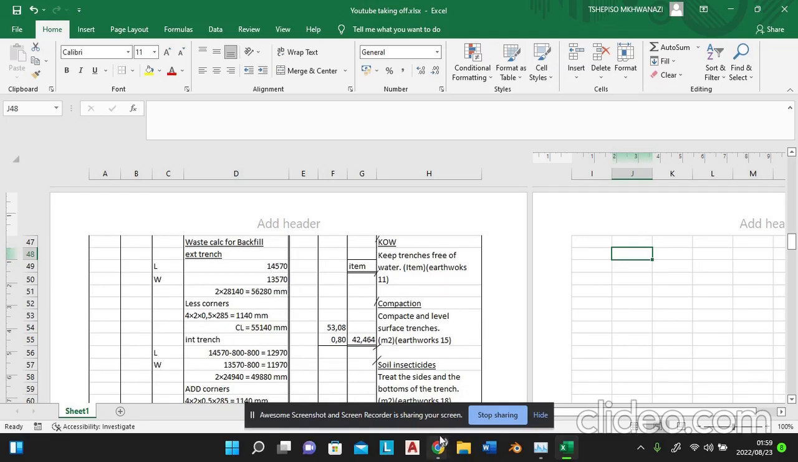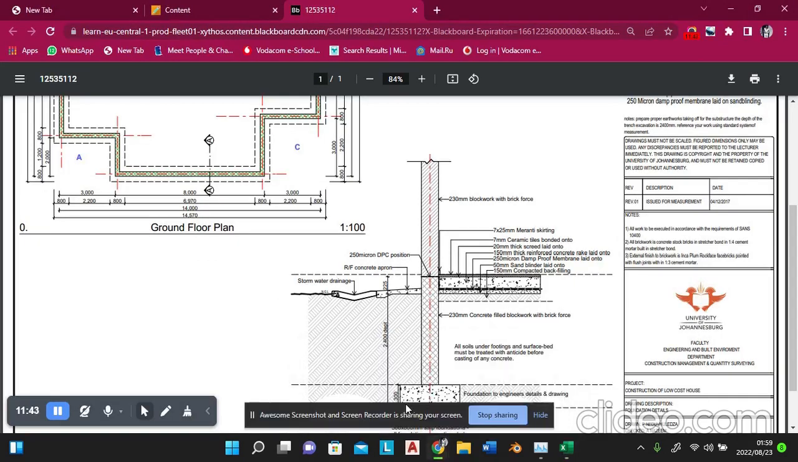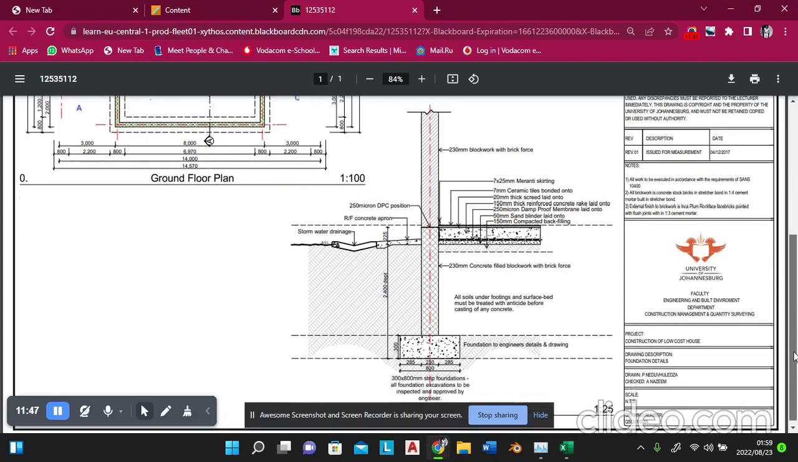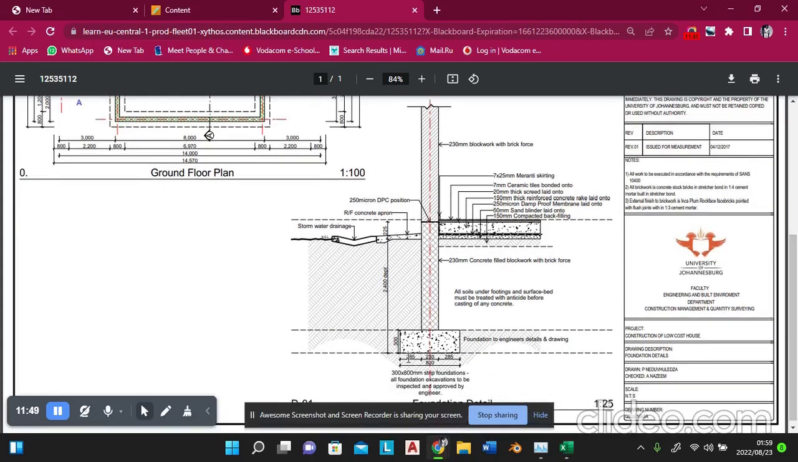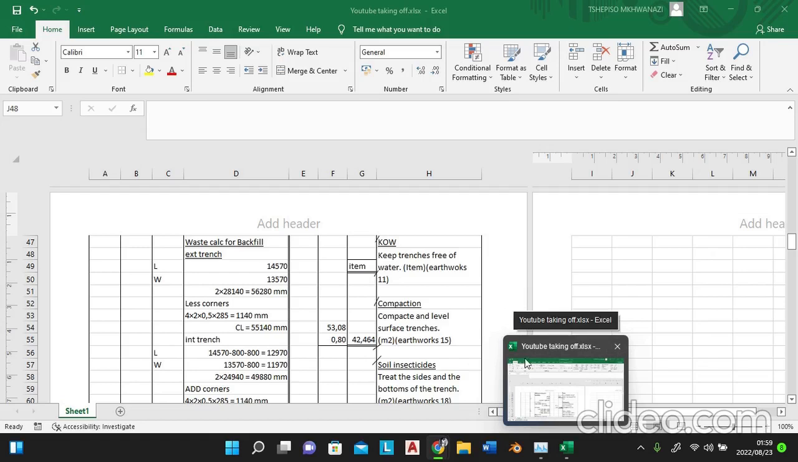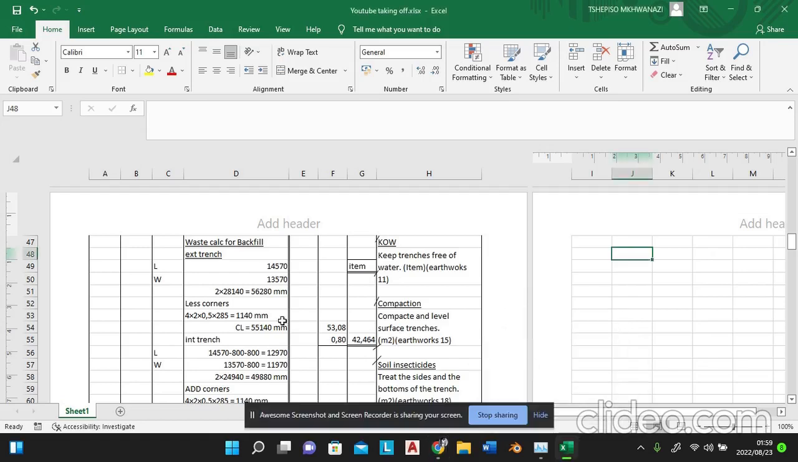I'm going to use the width of the external trench, which is 285. Let me show you that it's 285. You can see that the width of the external trench is 285 from here. Just put that, and then the width of the internal trench is 285 also. And then now we're going to list these things.